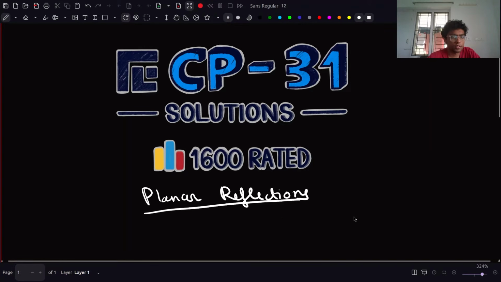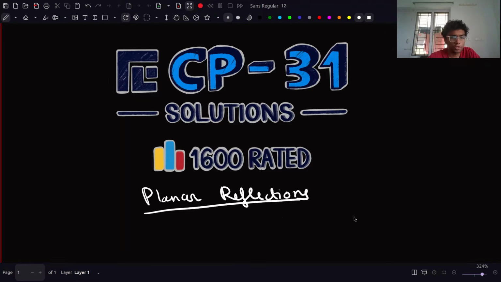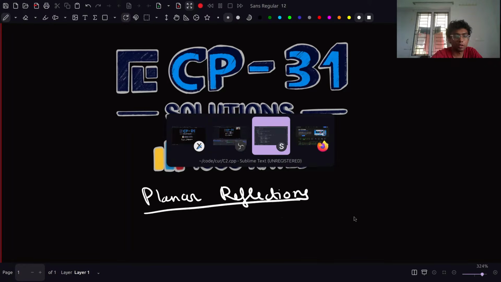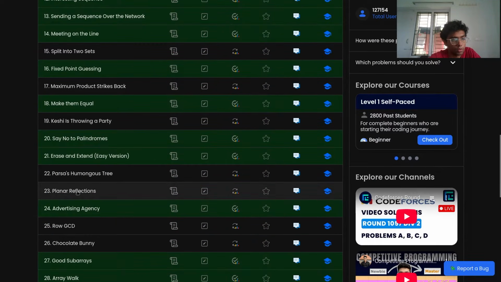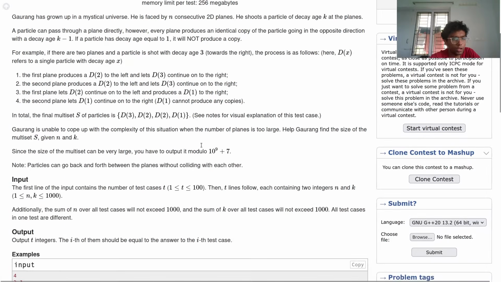Today we're going to be discussing the CP-31 sheet solutions for the 1600 rated problem, Planar Reflections. So let's pull open the CP-31 sheet and go to the problem. It's problem 23 of the CP-31 sheet, and let's go ahead and read it.